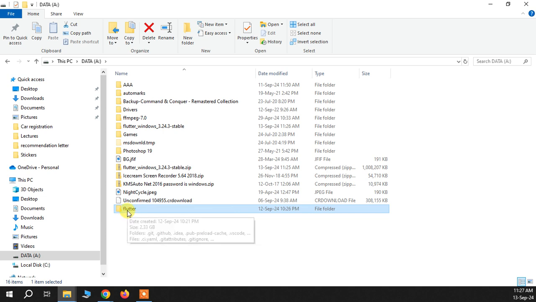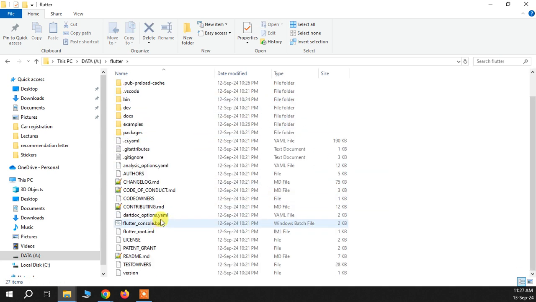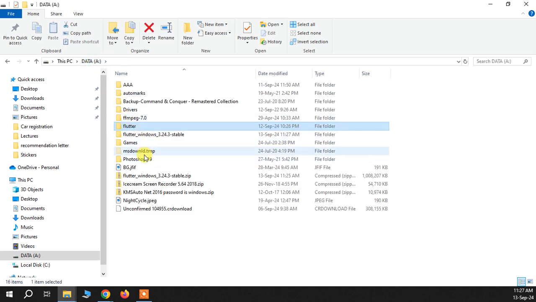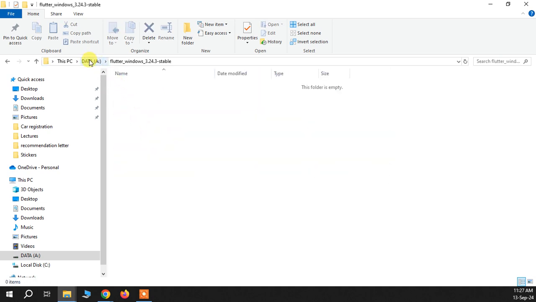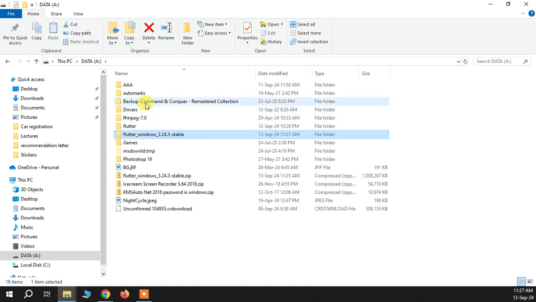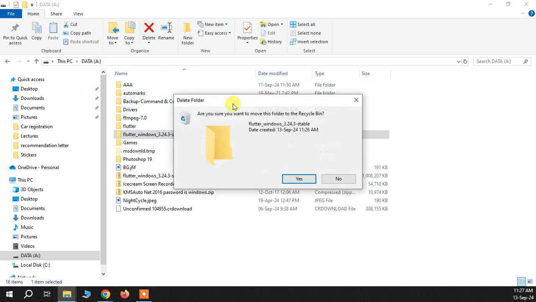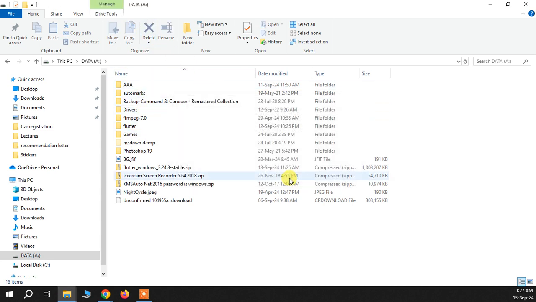So this is the folder now that contains all these files, and now this one is empty, so I can delete this one. This one is now containing nothing. So this is the first step.